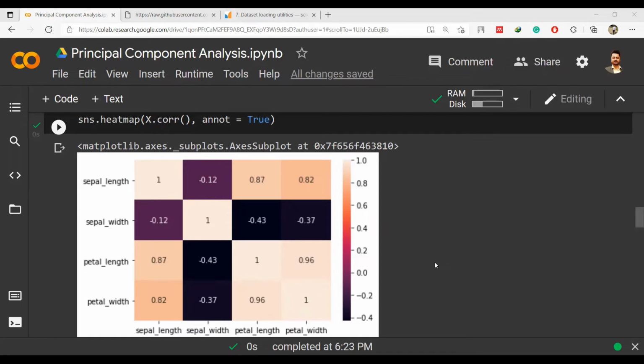Now clearly sepal length and petal length have 87% similarity between them, right? And even this 82% is high according to me. 0.96 is very high. Petal length and petal width have a correlation of 0.96. So it is clear from this correlation map that there is a need for PCA. We need to reduce the number of features, because there is high similarity between 2 or 3 features, and maybe we can compress these 4 features into 2. That's why PCA has to be used.